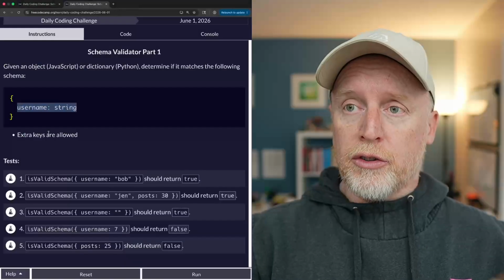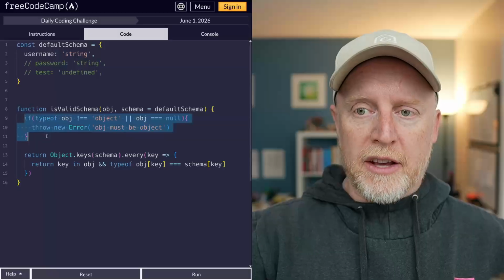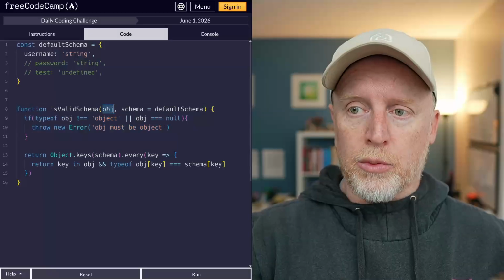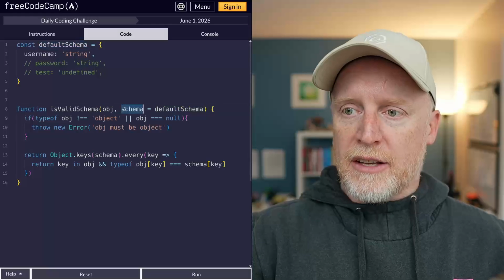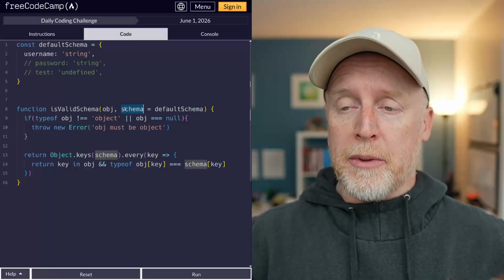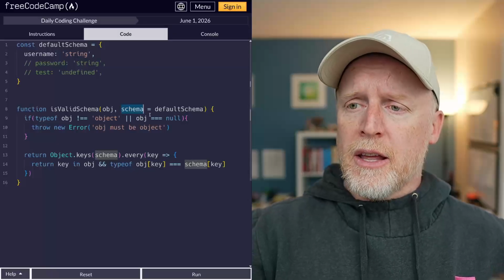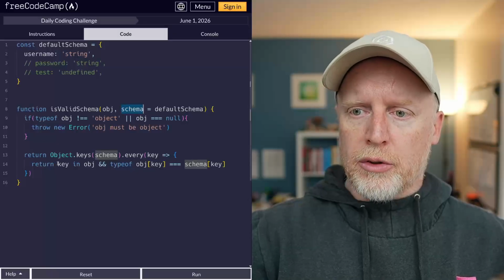And jumping over to our other code, you might remember that we had a test, right, to make sure that the object was actually an object. And then we passed in the default schema as schema so that they could pass in any schema, right? We try to make it as flexible as possible. And then from there, we iterated on those schema keys.